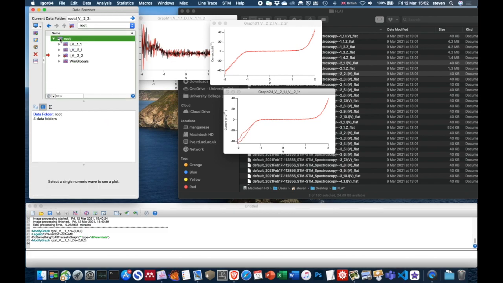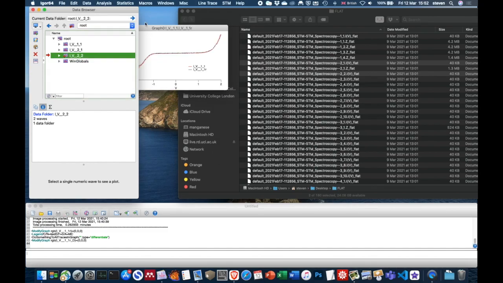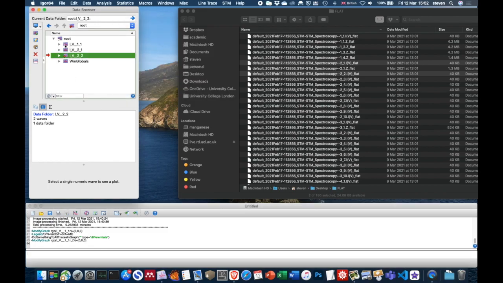So this is the root directory, and you can see that when I loaded in the first wave, it created this data folder IV11, and when I loaded in the next two, it created IV21 and IV22. Normally we like that: you load in one image, and all the information for that image goes into that single data folder. But for the case where we've got these multiple IVs, I actually want them all loaded into the same data folder. So I'm going to close all of those graph windows, and I'm going to delete these data folders.